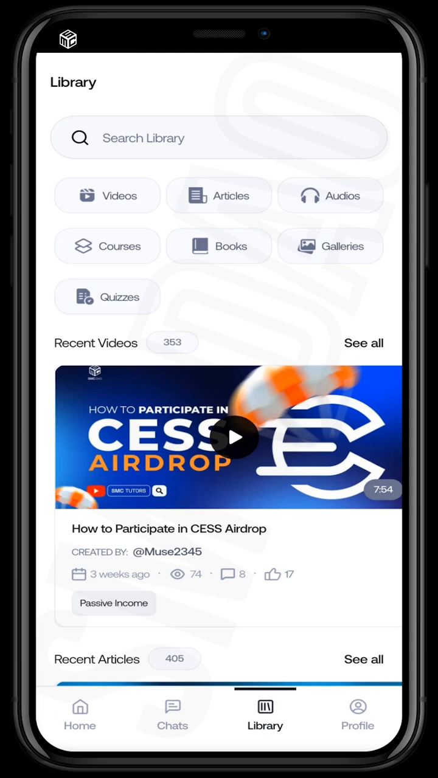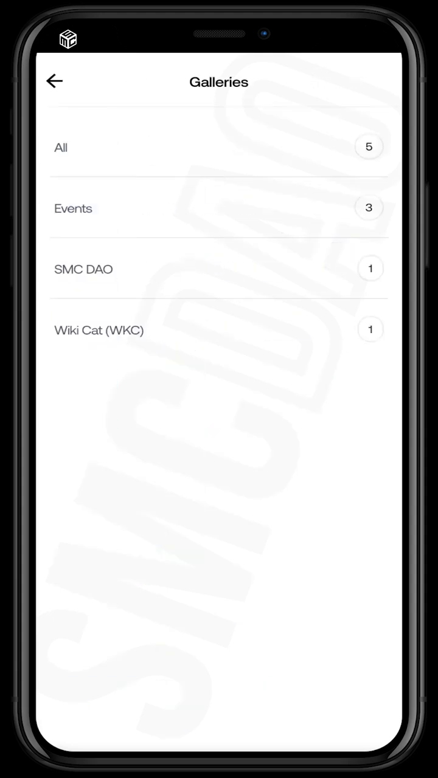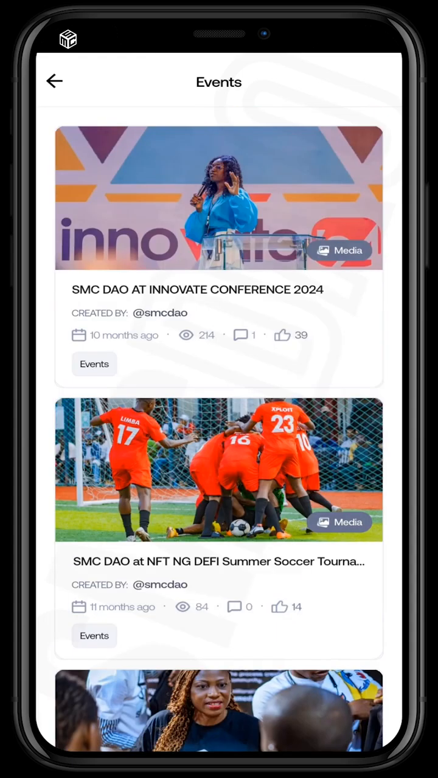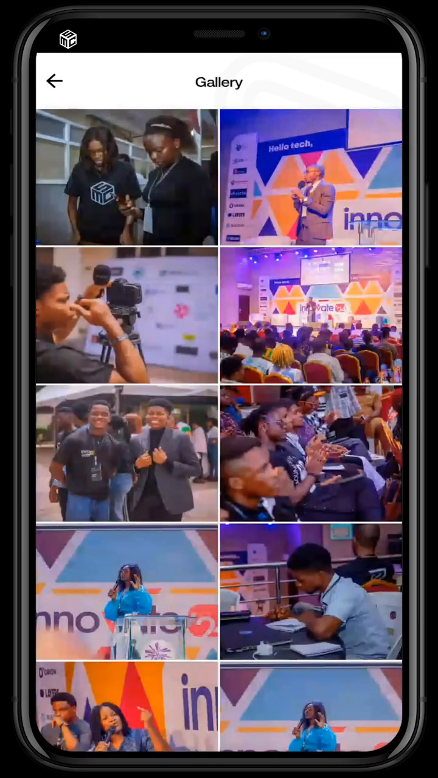So next we have galleries. So let's check out our galleries. Okay, it's also categorized. So in the galleries section we have visuals, and one of the major categories here is events. Right, so let's open that. So here are collections of pictures from events organized or hosted by the SMC DAO. Right, so you can view any of the collections. You can go through the pictures.